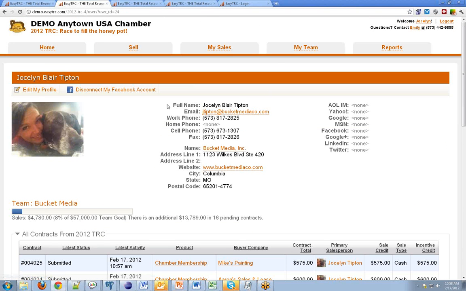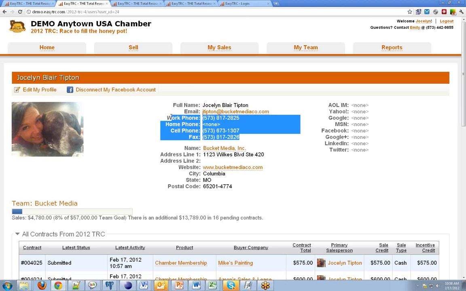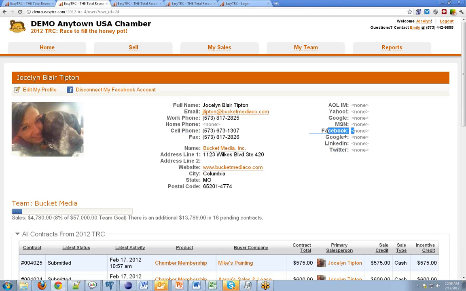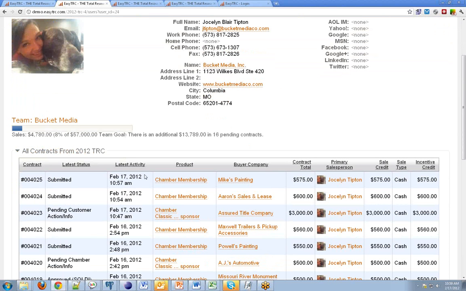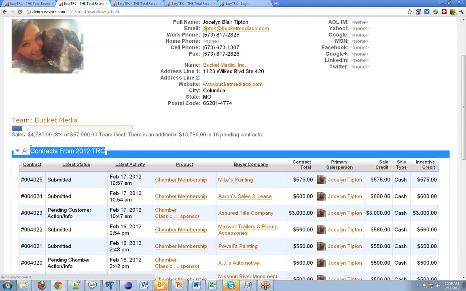If you click that link, you'll be taken to this exact same page, and this is where you can disconnect it from your Facebook account or reconnect it if you'd like, and you can edit your profile. This information obviously is visible to other users, so if you want to share your LinkedIn, your Twitter, your Facebook, whatever, you could do that. You want to update your cell phone, if you want people to have that or not, great, put that in there. The nice part about this, again, is here's all your contracts from the current year.